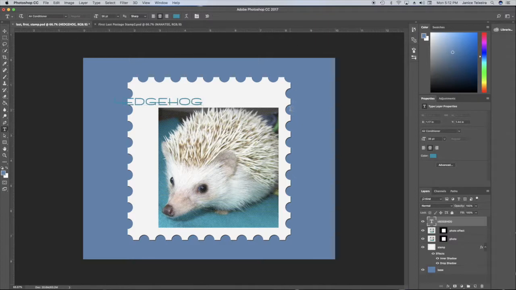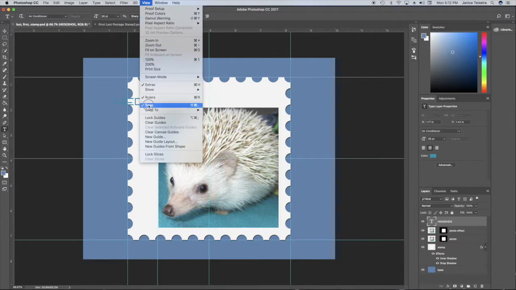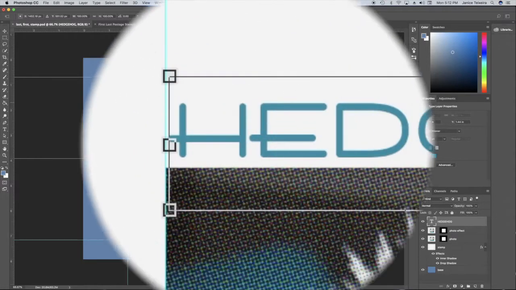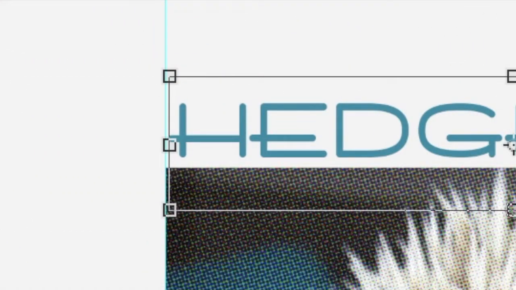And accept. Okay. And then I'm going to pull out a guideline right on the edge of my stamp right there. I think I have snap on. Yes. So let me take that off and get that situated right on the edge of my stamp right there. Okay, and that'll help me with placement of this. So Hedgehog, Command T, and I want to start it right on that edge and bring it down to the stamp, but I don't want it touching. I want it close but not touching.